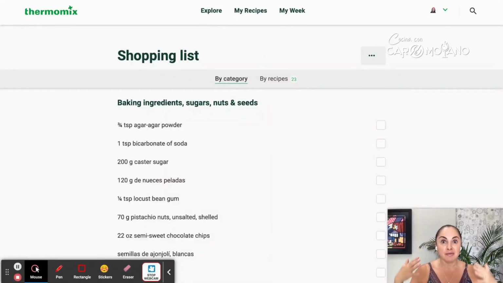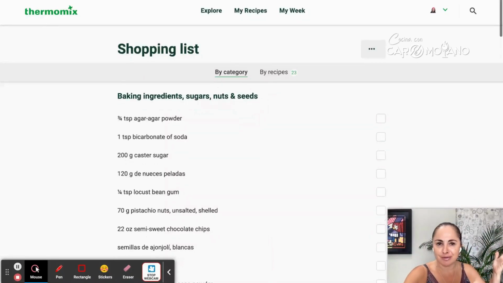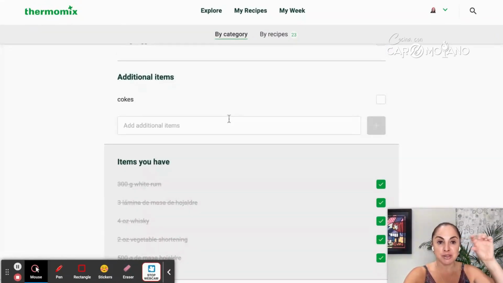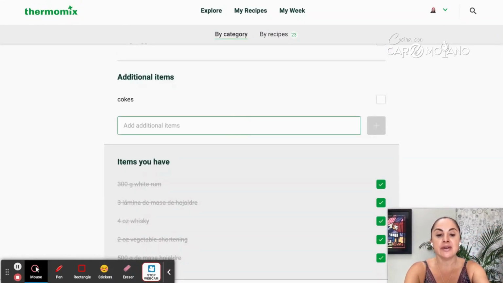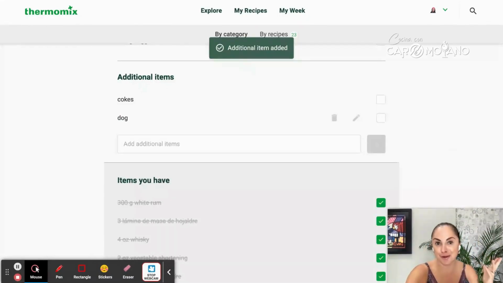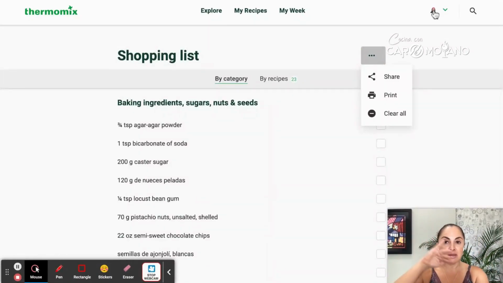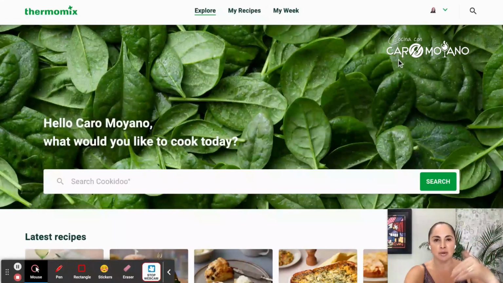And what happens if you want to add something else to this shopping list, not necessarily about the food? At the end of this shopping list, you have an option, additional item, and here you add something, for example if you remember that you need to buy food for your dog. Here is going to be the whole list, and at the top right you are going to have the option to share, print, or clear all. This is for Cookidoo in general.